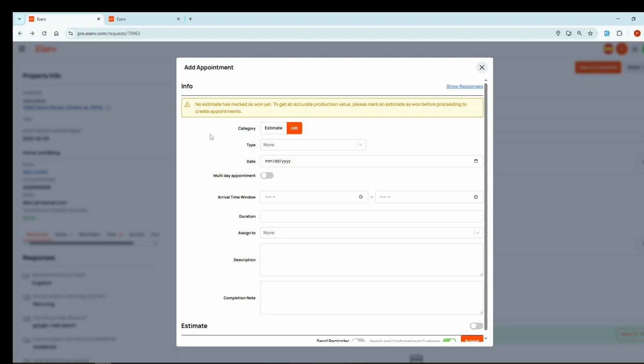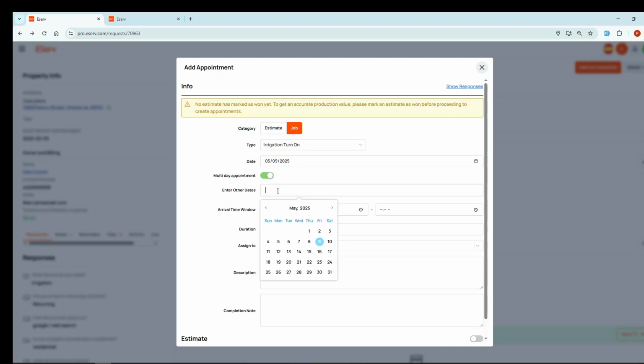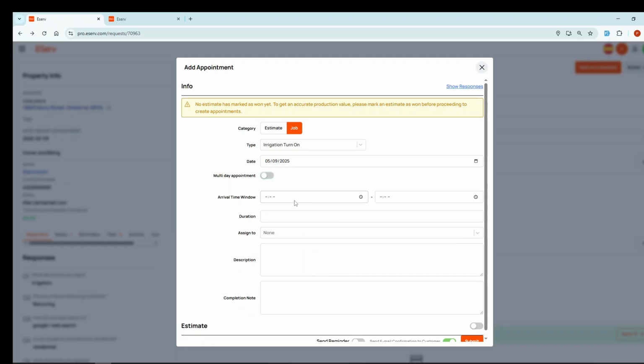To schedule the appointment, we're simply going to follow our prompts. Select our day. EServ does allow for multi-day appointments. If this was a reoccurring service, I'd be able to select options for several appointments. Arrival time window indicates to your customer the time frame they can anticipate an employee arriving. These can be set to exact times or utilized in a block scheduling style.